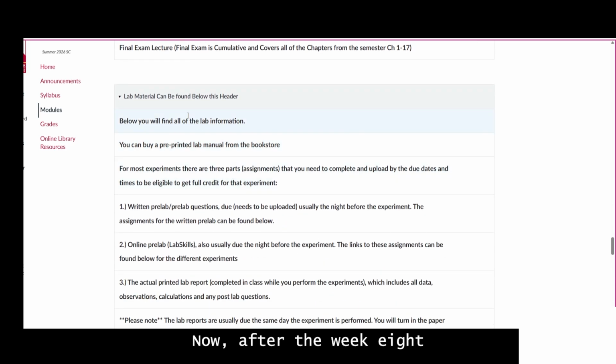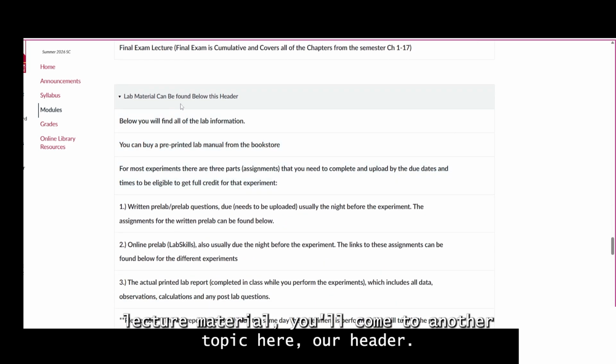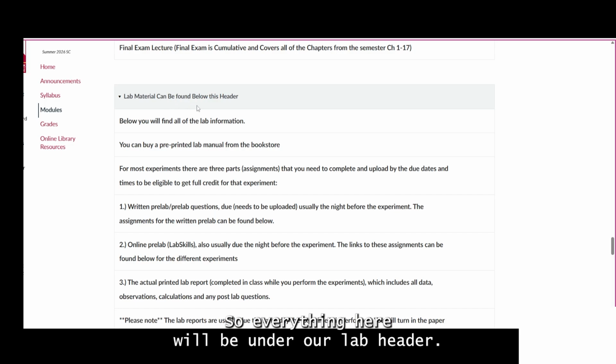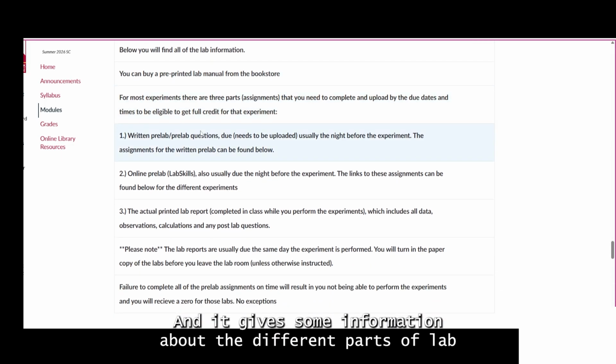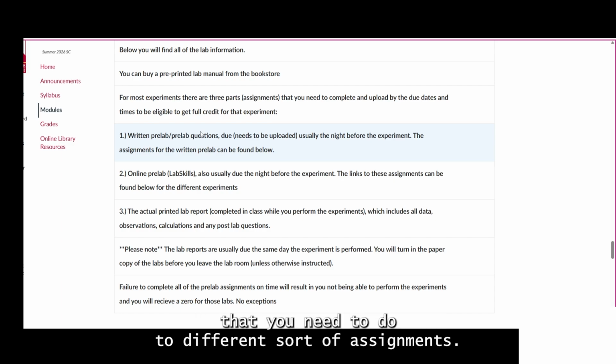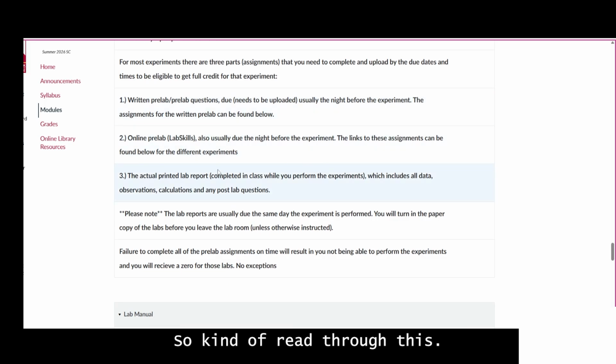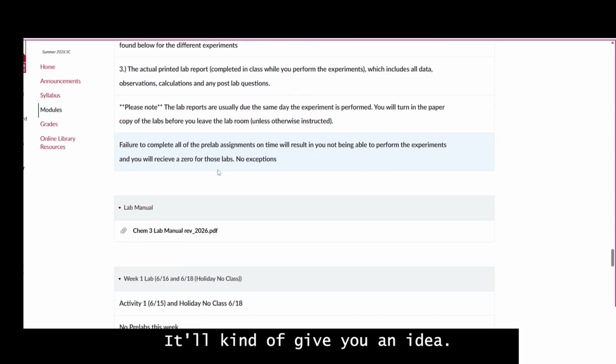Now, after the week 8 lecture material, you'll come to another topic header here, and this is basically all about labs. So everything here will be under our lab header, and it gives some information about the different parts of lab that you need to do, the different assignments. There are a couple of assignments for each experiment that you need to do. So read through this, and it'll give you that idea.